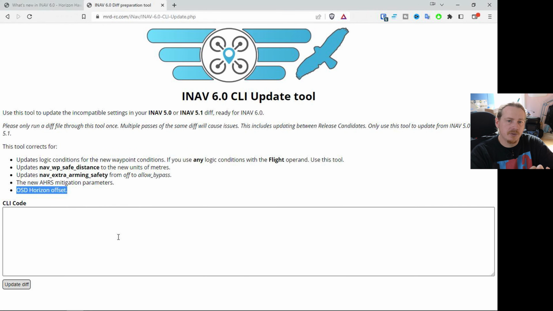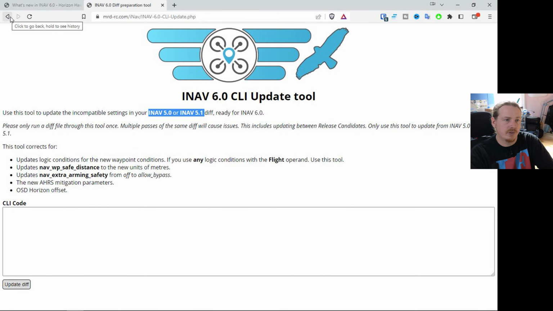Please don't take this as an excuse not to read and check the release notes. They are still very important. And also, this is only for 5.0 or 5.1. If you've already been using FP1 or any of the release candidates, do not run that diff through this, because then you'll effectively be changing data. So this is only for 5.0 or 5.1 diffs. If you're using an older version, go through the steps to update the diff to 5.1, or to be honest, start from scratch. Just take over stuff like the OSD and your modes, that sort of thing.